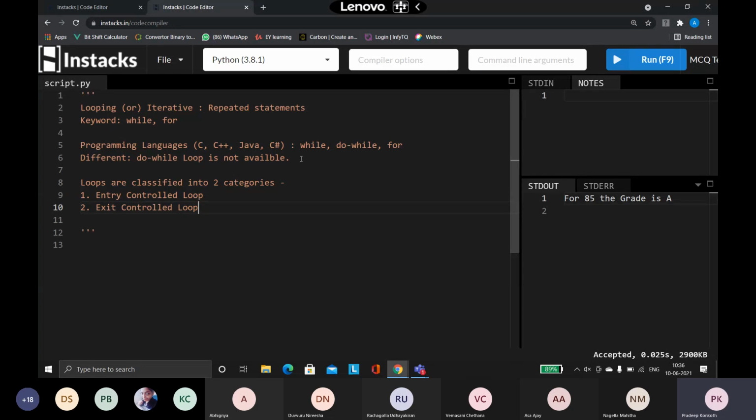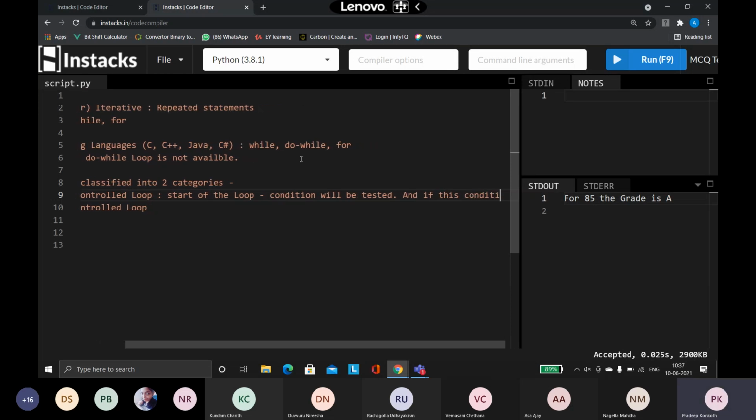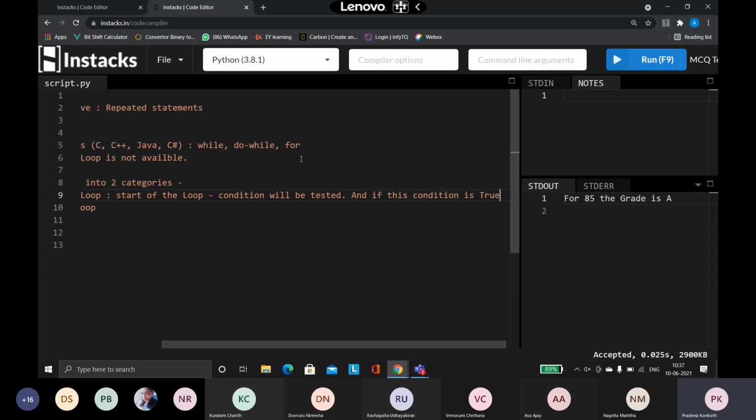Now what is this entry control and what is this exit control? As the name suggests, when we are starting the loop, at the start of the loop itself, my condition is going to be tested. And if this condition is true, then the loop will be executed.